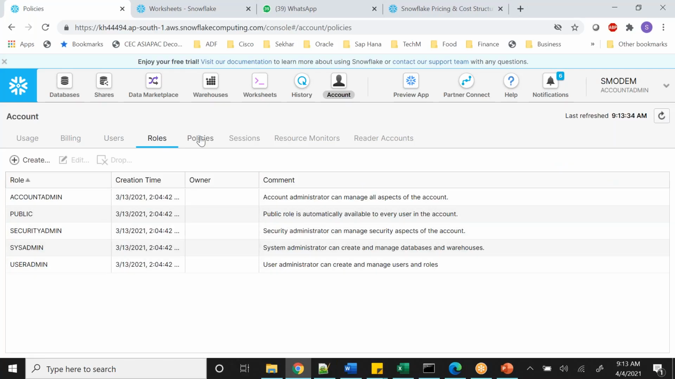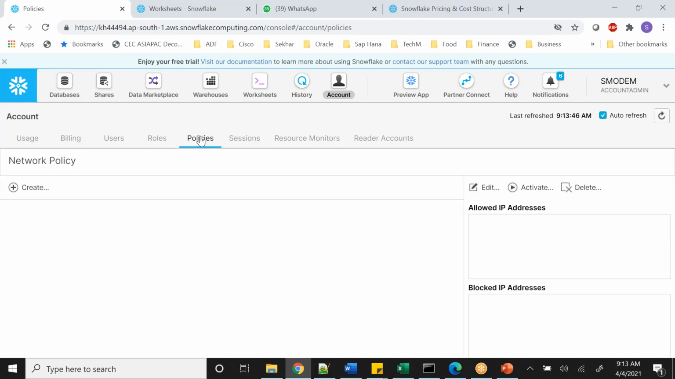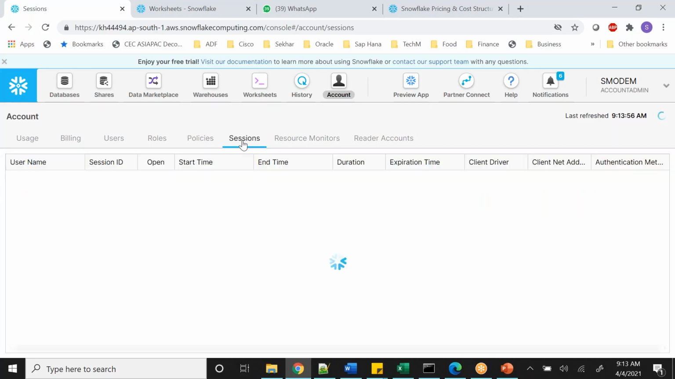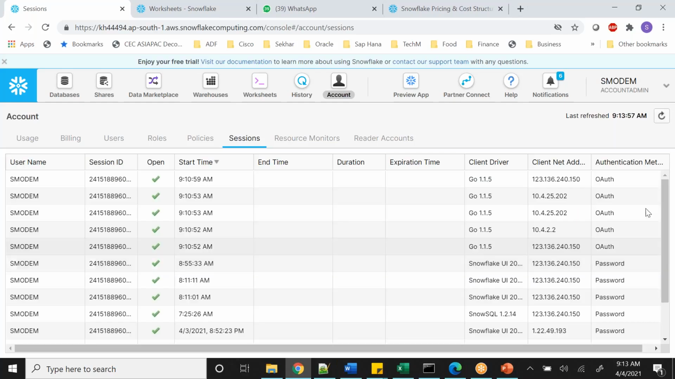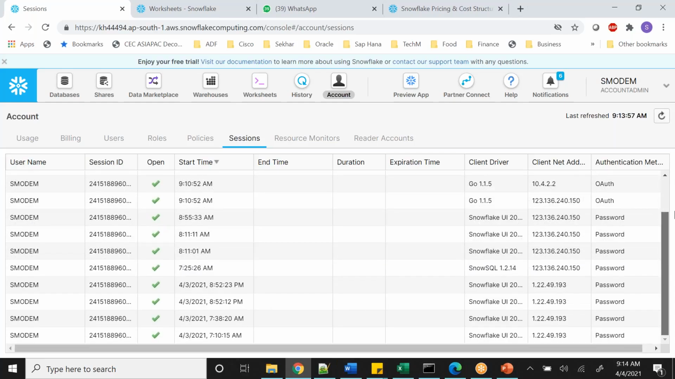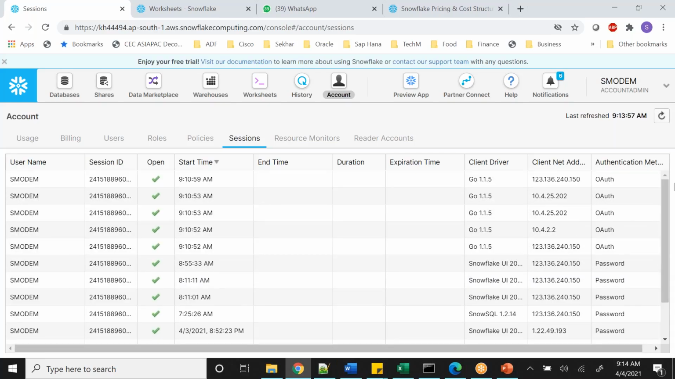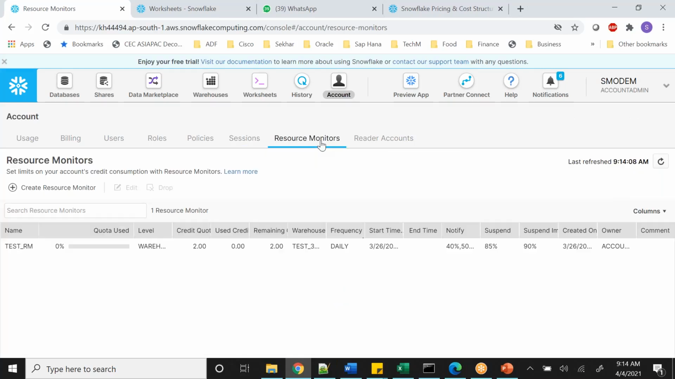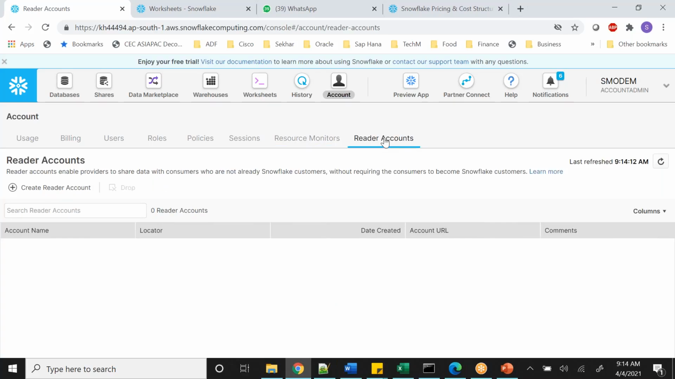And policies, if you want to set up a network policy, which IP addresses have to be allowed, whitelisting, blacklisting, all this stuff, that comes under policies. Sessions, what are the sessions that are being run, and if you want to kill a session, you can kill it from here. Only account admin has the privilege to kill sessions. And these are resource monitors. We'll talk in detail about them. And reader accounts, we'll also talk in detail about them.